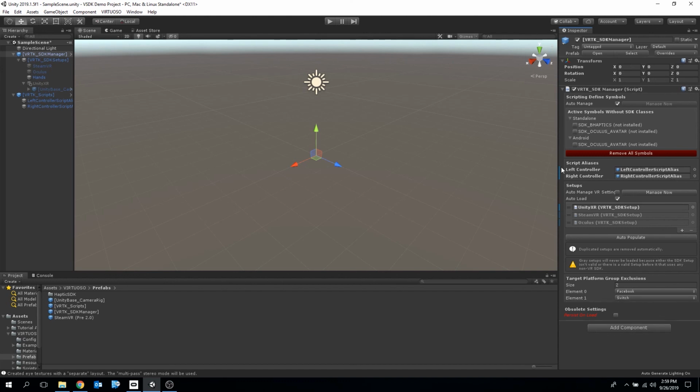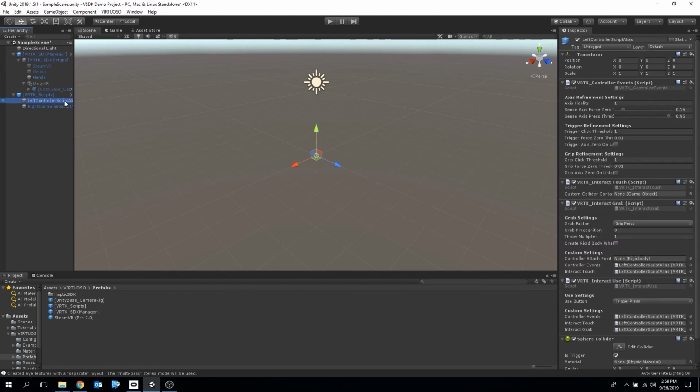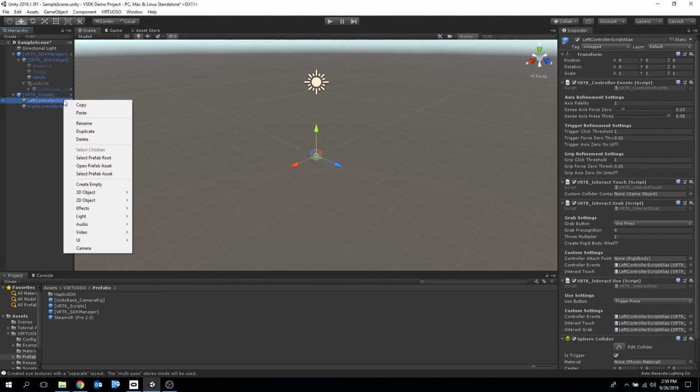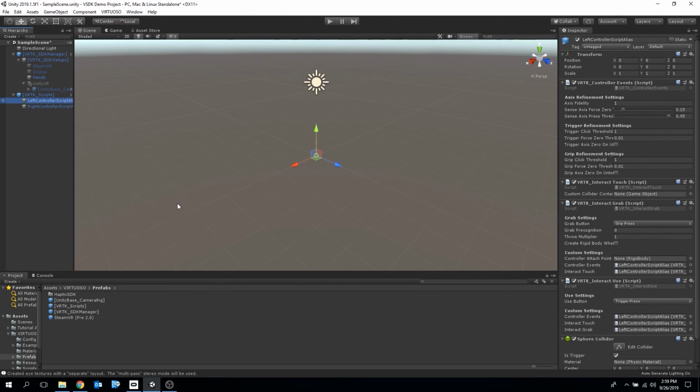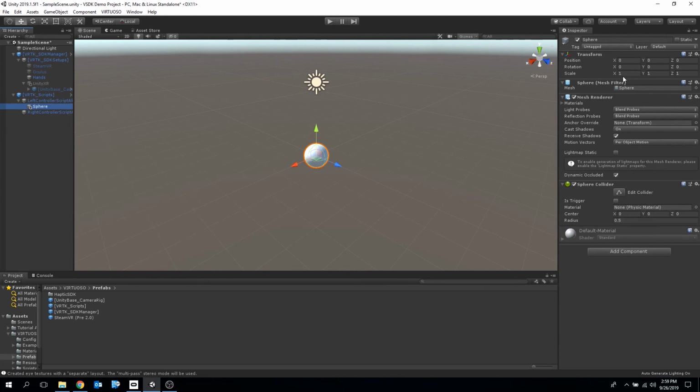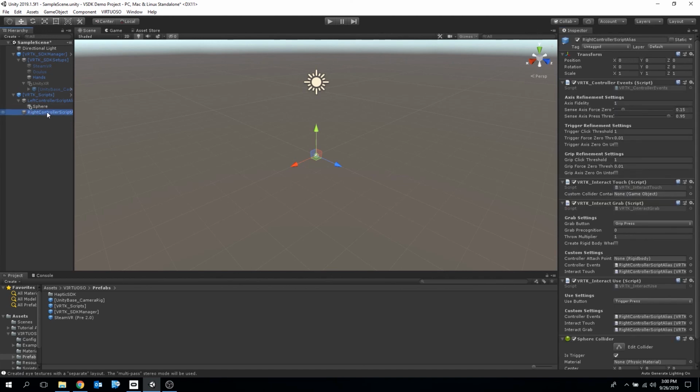At this point, our controllers don't have any visual representation. So I'm going to add some. I'm going to right-click on the left controller, and I'm going to add a sphere. Then I'm going to scale this sphere down to 0.1 in each axis. And I'm going to remove this sphere collider object because we only want the visual representation and not any physics adjustments. And then I'm going to do the same thing on the right controller.